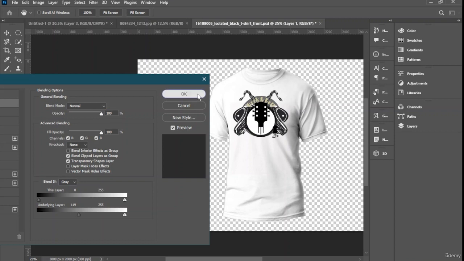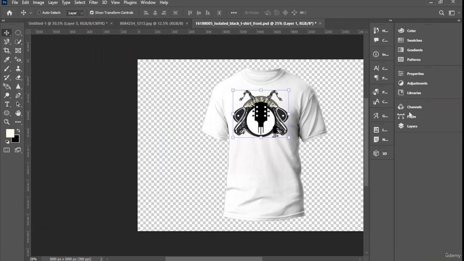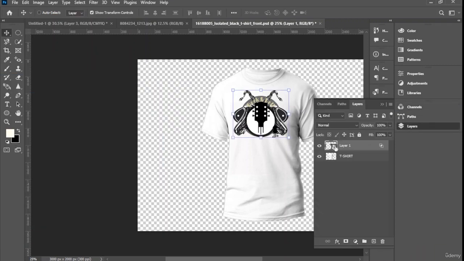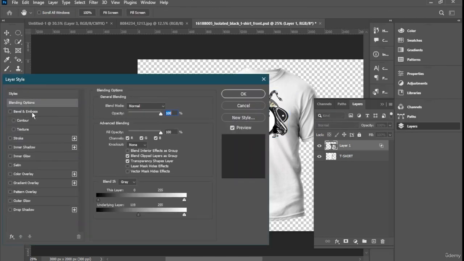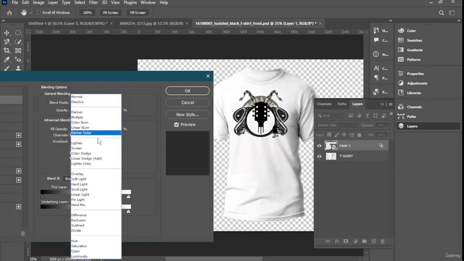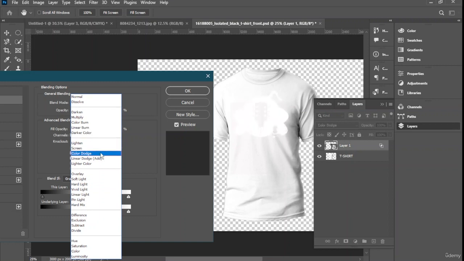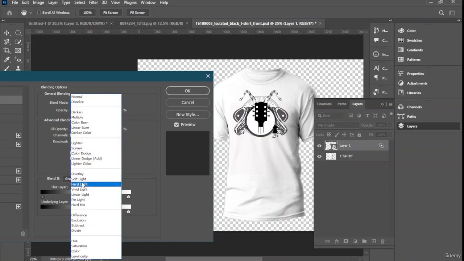Okay, press OK after you're done with it. Now I'm going to go over to blending options again, click on layers, right click on it, and go to blending options. What I'm going to do is change the blend mode to something a bit different. Let's say I search for darker color. I can use that. I can also use linear dodge, highlighter dodge, overlay, soft light, hard light, vivid light, and all of those together.